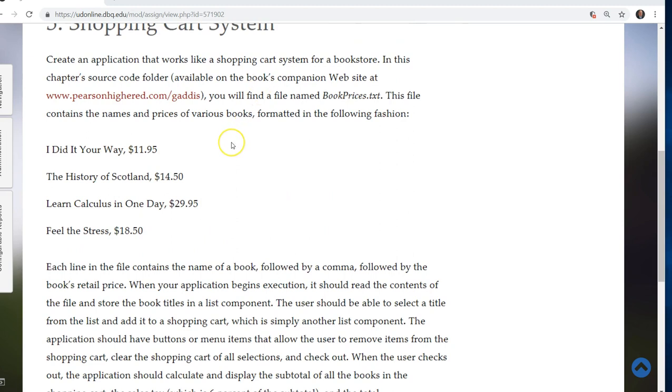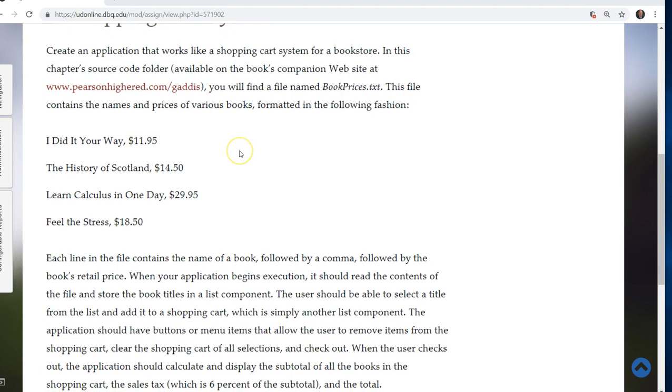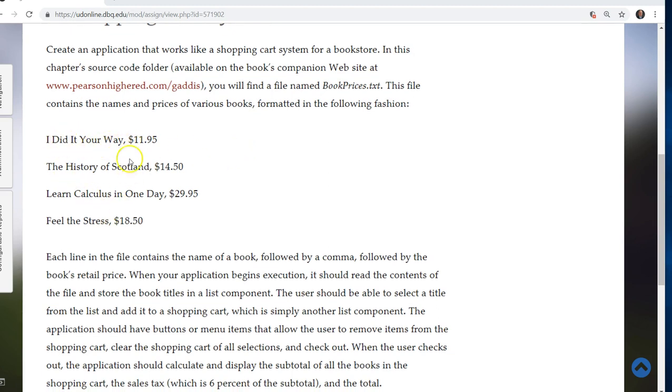And let's see, they don't give us a picture. We have to come up with a picture of what we're expecting, or what we want to put in the design of our application here. All they say is we need to read this price of books, which is in this format.